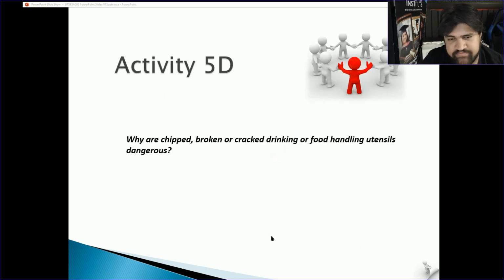Why are chipped, broken or cracked drinking, food and utensils dangerous? Well, we just said it, you can internally or externally hurt people such as customers, staff, and any others that may be involved. It can also cause future issues such as dangers to other foods that we might serve. So complete that, come back to me when you're ready, and we can move on to the next one.